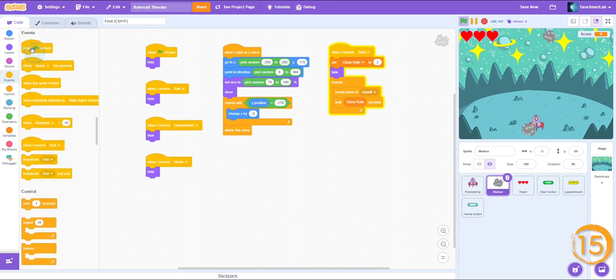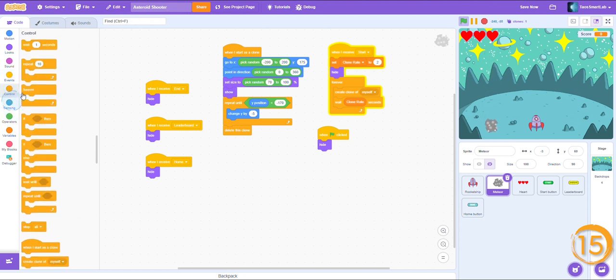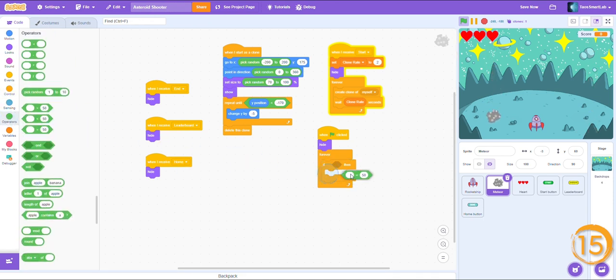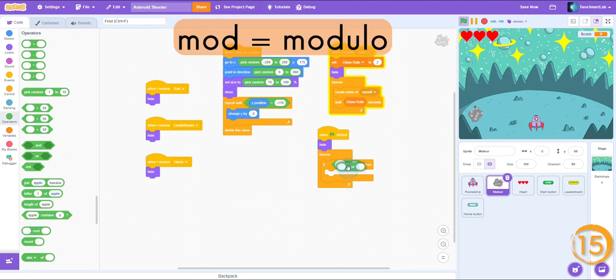I'm going to do that by adding a, actually we'll use this when green flag clicked. I'm going to get a forever. I'm going to use an if statement. I'm going to get an equals operator. And inside that equal operator, I'm going to use a modulo operator, also abbreviated as mod.